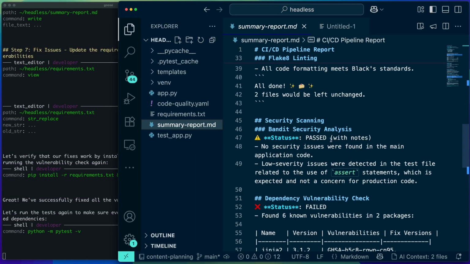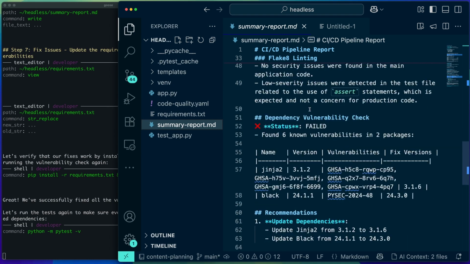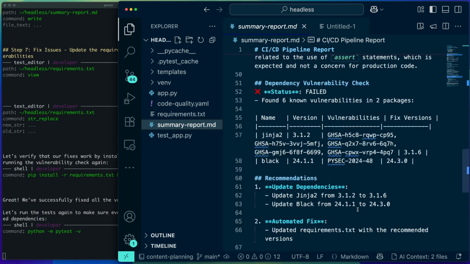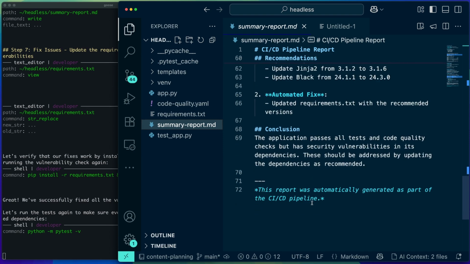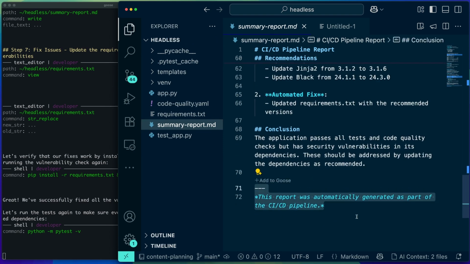Did some initial security scanning, everything passed there, but it found some vulnerabilities in some of the libraries that we were using. So it made some recommendations, came up with a conclusion. It even gave us a nice little footer here at the bottom that this was generated for us. So headless mode works really great in automated environments, especially in a Docker container, but there are a few extra steps that we would need to set that up.